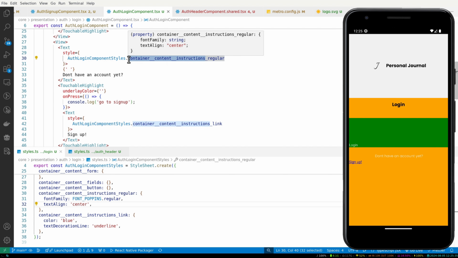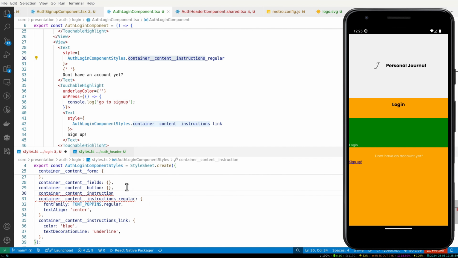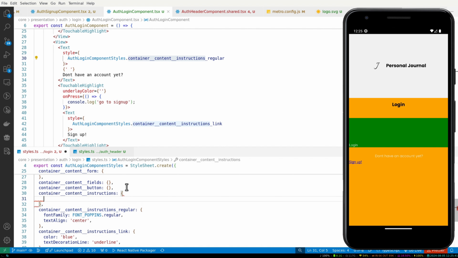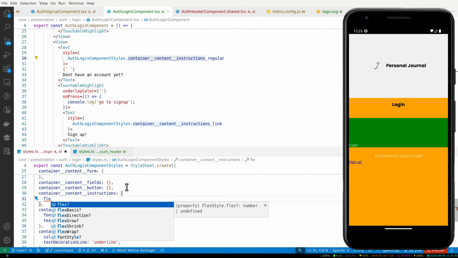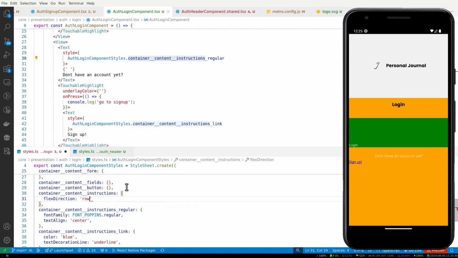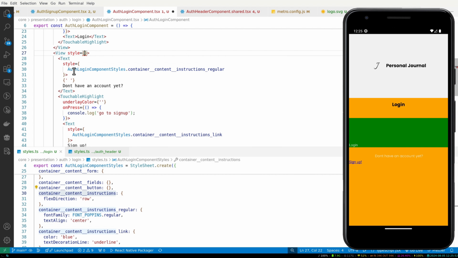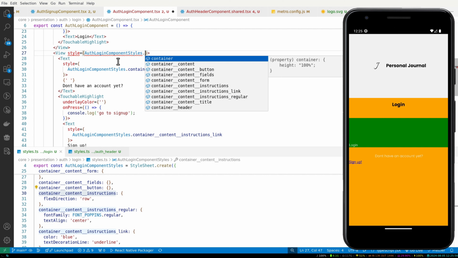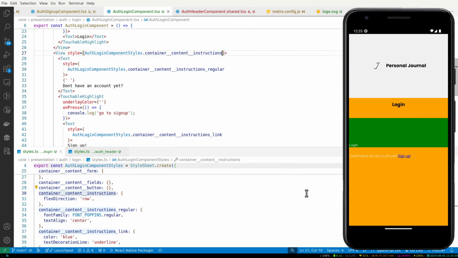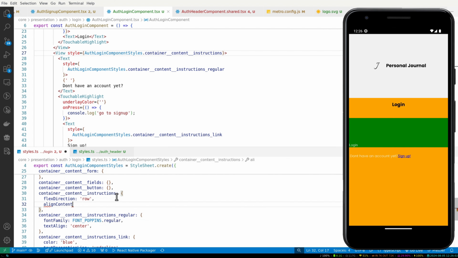Let's take this, then we say content instructions, and then we say flex direction. Again, it's a row, so that it renders content horizontally instead of vertically. And then we say auth login dot instructions. So we have that. Okay, good.